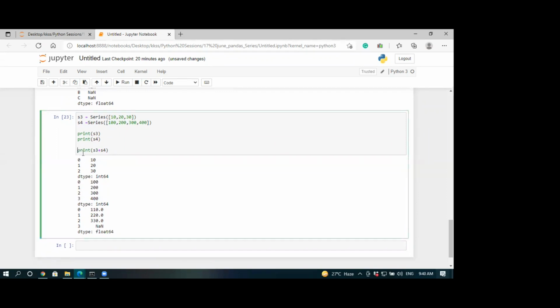Now, our next print is the addition of the two series, S3 plus S4. So it's just going to take the combination of the labels. So 0, 1, 2, and 3 are the combinations, and it's just going to add 0th element with 0th element. So 10 plus 100, 110. First element plus first element, 20 plus 200, 220. Second plus second, and for the third one, we're not having a third element in S3, but we are having a third element in S4. So it's just going to add 400 with the not a number element, and it's going to give us not a number itself as output.